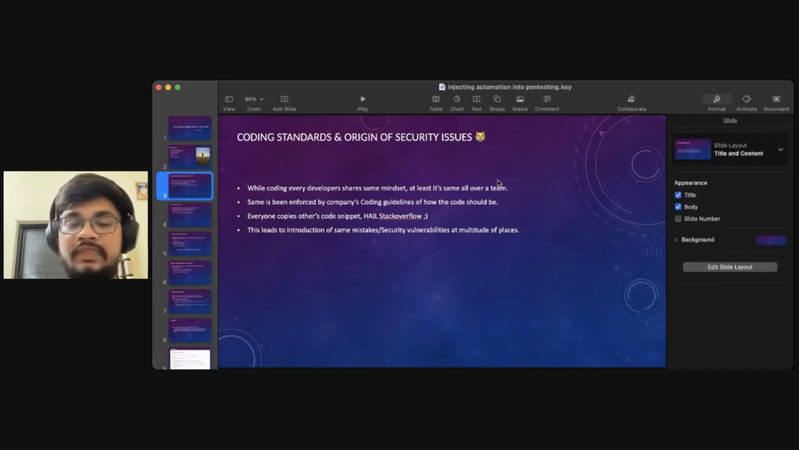And also, whenever someone copies code, that code is not actually verified as to whether it is secure or not, which adds to more vulnerabilities. So I guess this leads to the same mistakes over and over again at a multitude of places. If someone here is a pen tester, then they might know that they are able to find the same type of bugs with the same trick throughout many projects or many applications, right?